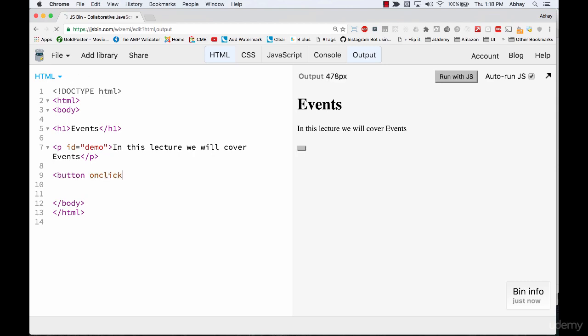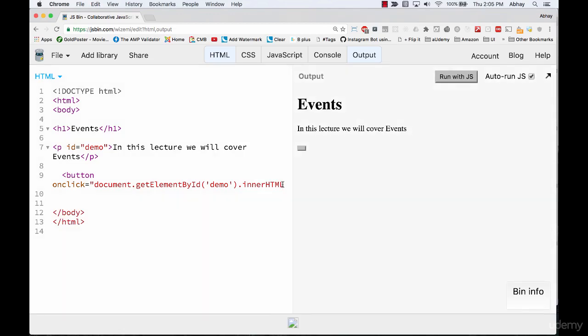Let's give it an on-click equal to, I want to do a document.getElementById, and again now I need to pass demo. You saw how I used a single quote and a double quote to pass in an attribute. Yes, that's what I was talking about. innerHTML is equal to have a nice day. Let's close this.